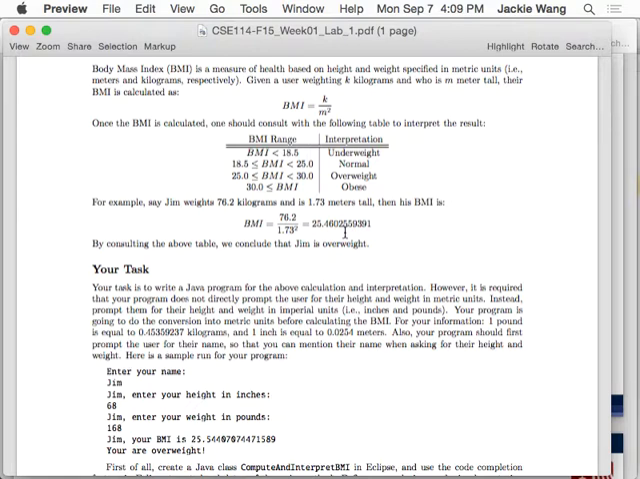Now, the BMI formula is kg divided by m squared. Notice that this is actually kilograms divided by meters squared. However, when the user enters, they're going to enter pounds and inches. So you cannot directly use the user's input to calculate the BMI. You have to do the conversion from pounds into kilograms and then from inches into meters first. Okay, that's the first thing to know.